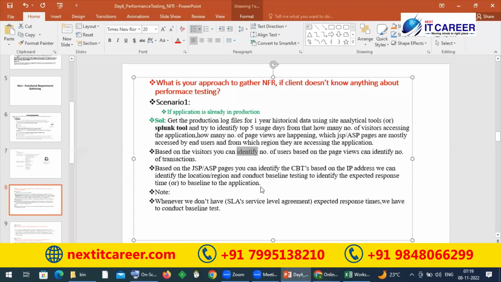Clear? Okay. Can we call it a file? Sorry? No, log file. Only login, if I get into any application, if we log in, is that only the log file? No. Every request goes in.